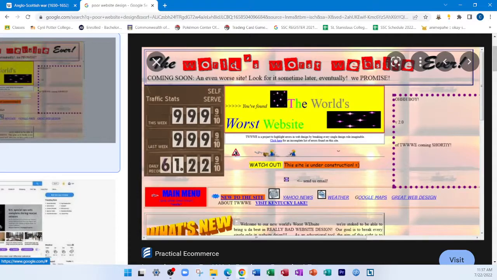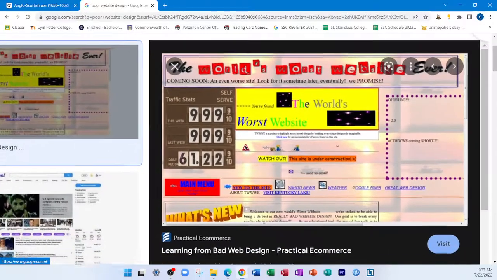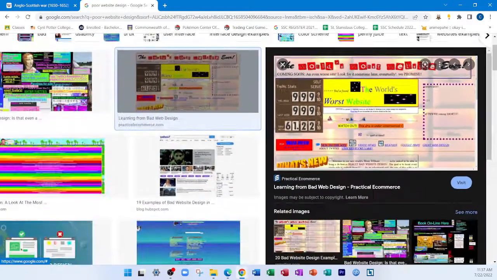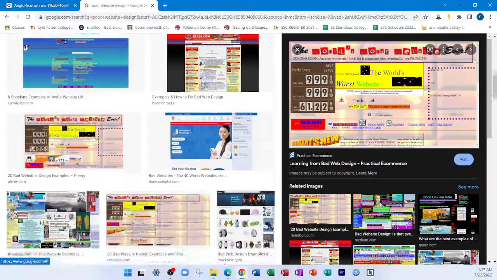Some persons might, but you're looking for a majority of persons. A majority of persons would not be interested in this kind of design. They would be more interested in a more appealing design.